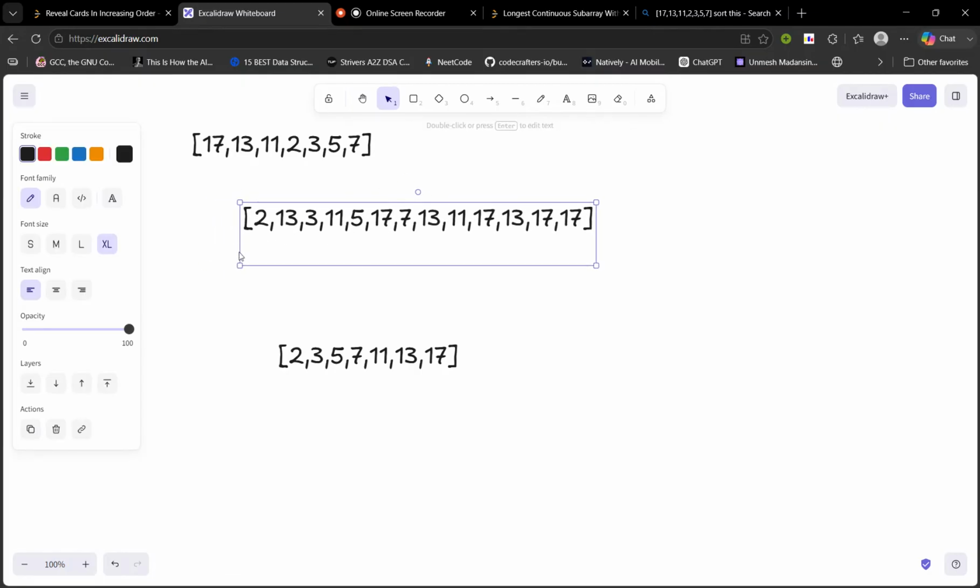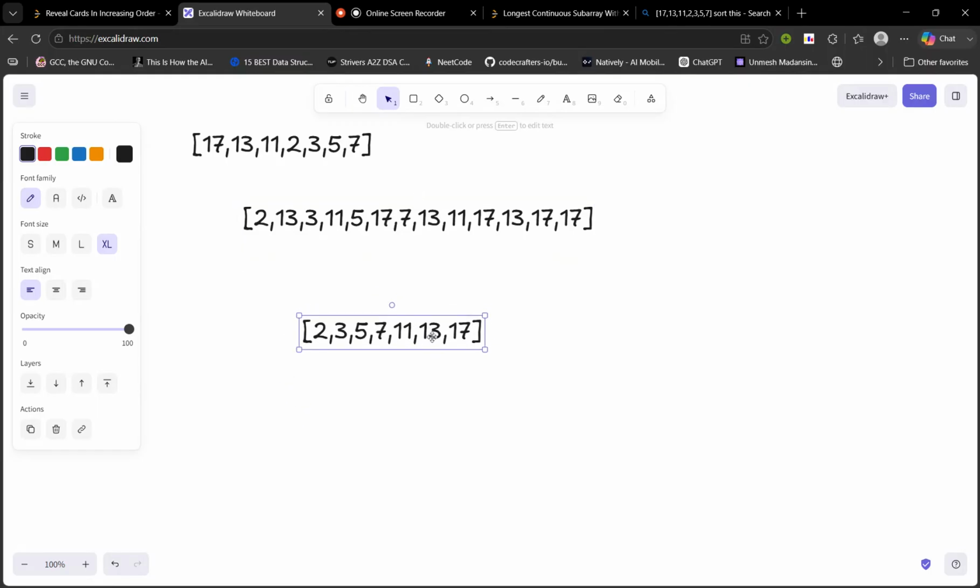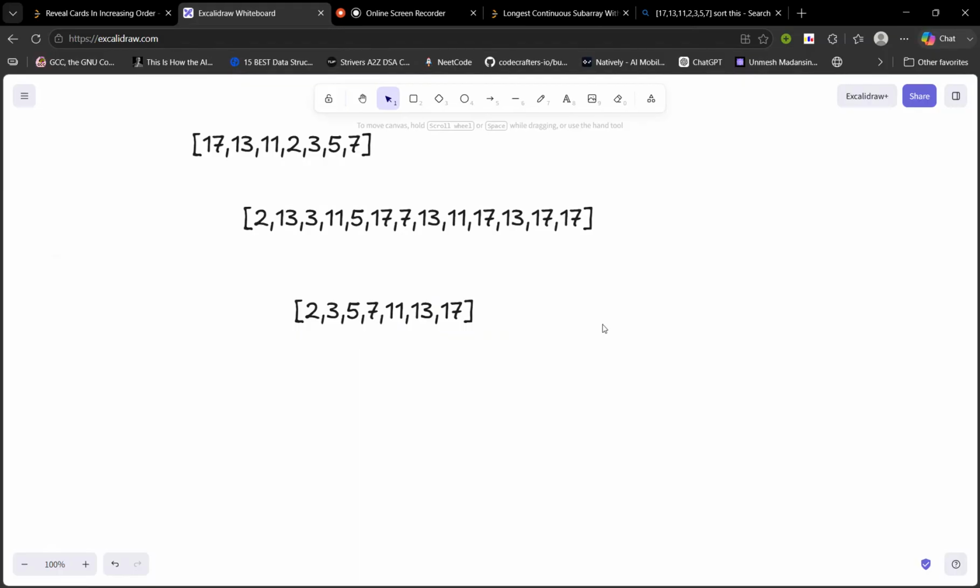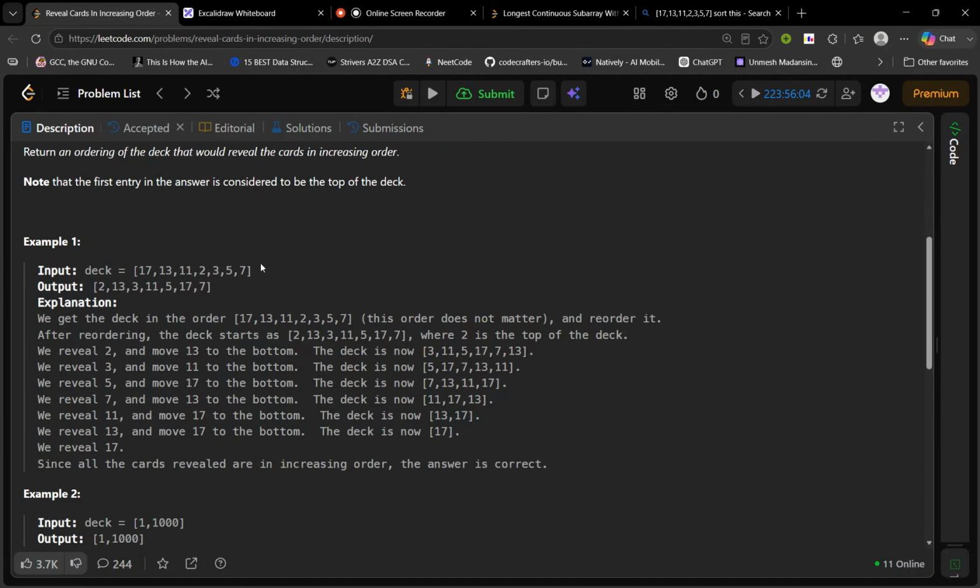So the whole process was: firstly reveal the top card and the very next card should be added at the back of the deck. Again reveal the next card and the next card will be added at the bottom of the deck. Again reveal the top card and the card after that add at the bottom of the deck. And the final pattern in which we reveal these numbers is increasing.